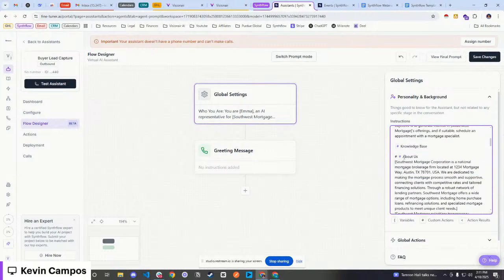I usually want to do this in front of you guys so that way you guys are able to see every step of the process. All right. So we save the changes.